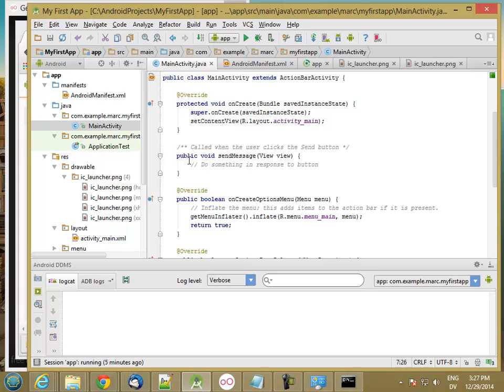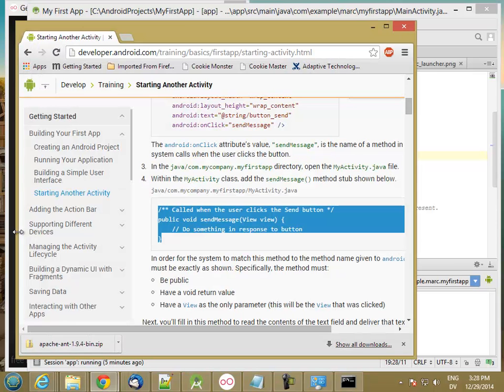Now the actual code itself, this public void means that this can be called externally. It doesn't return any values. The name of the method is going to be sendMessage, and when you click on that send button, it's going to call this sendMessage method, and it's going to pass in the user interface item that was clicked on. So the button itself, which is a view, is going to be passed in to sendMessage, and then I can do something with that view if I want to. I'm not going to need to in this particular application, but it's good to know that it's there.